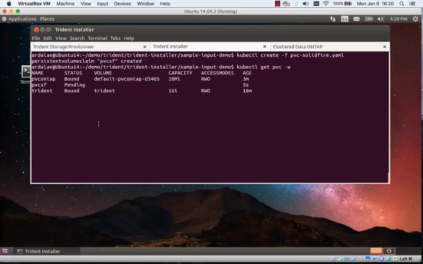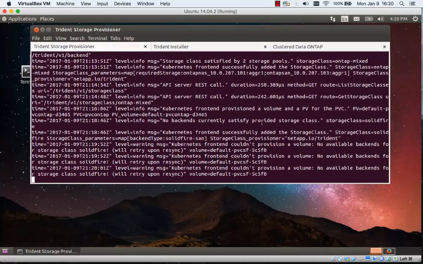However, in this instance, we see that the PVC SolidFire does not get bound to any volume. If you're a storage admin and you have access to the Trident log, you can check the Trident log and see that the reason is because currently no backends are available to provision a volume of type SolidFire. And the reason is because I haven't added any SolidFire backend to Trident.